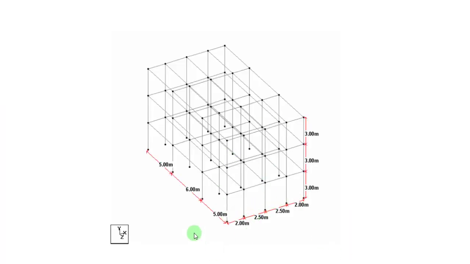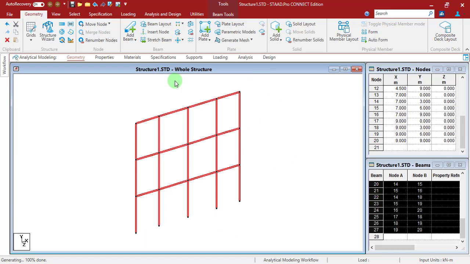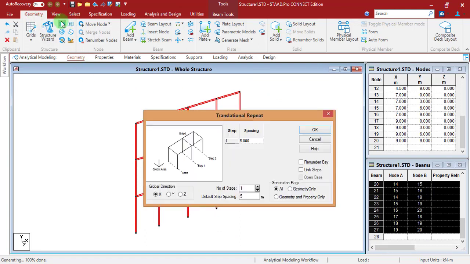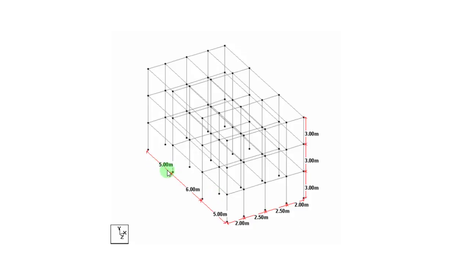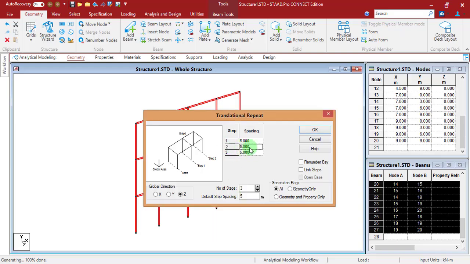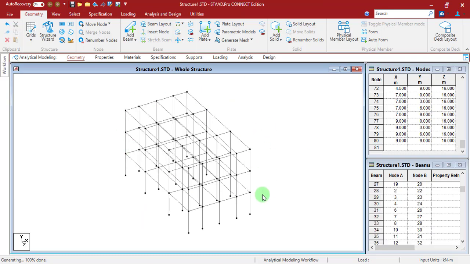Now this frame has to be copied how many times? 1, 2, 3 times. Now the first time the spacing is 5, second time 6, third time 5, and this has to be copied in Z direction. So let us do that. Select the entire beam element, go to geometry. Under translational repeat, in which direction do I need to copy? Z direction. How many times? 3 times. Now firstly the spacing is 5 meter, as you can see here, 5, then 6, then 5. So here you click 6, click link steps and click open base and mark OK. So done. My model is done.